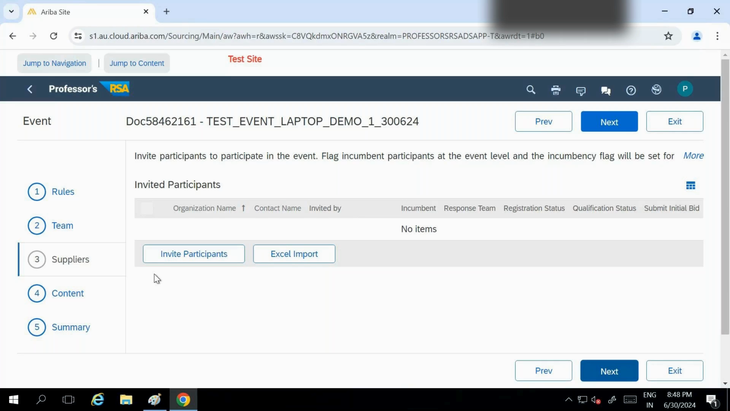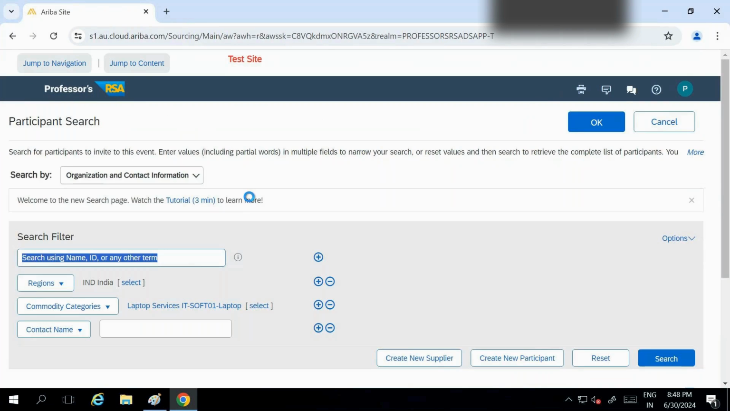Now we are at our third option: rules, teams, suppliers. Whenever you are going to create, these 5 options are not going to change, so you can just remember these 5 rules. Right now on the third point, that is invite supplier or Excel import. If you have more than 10 suppliers, you can do an Excel import. If the supplier is already in your Ariba, you have already created that supplier, you can simply search by name, or filter by region, commodity, contact name, or you have more options.